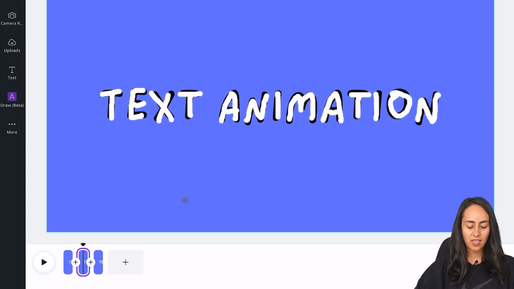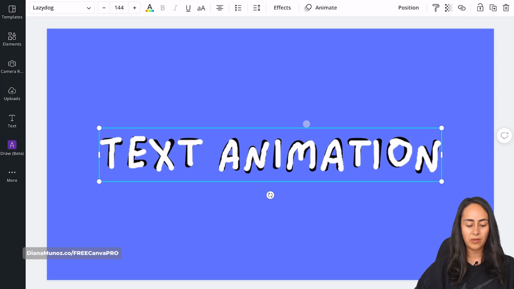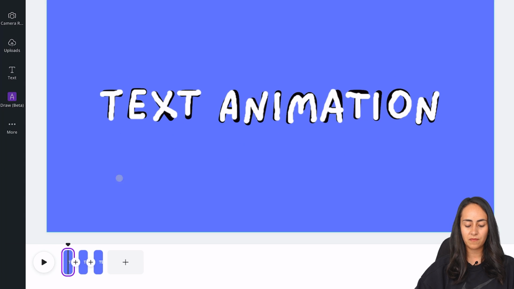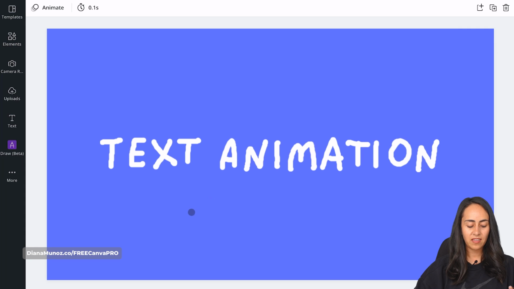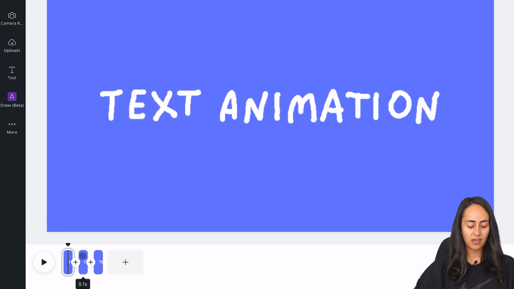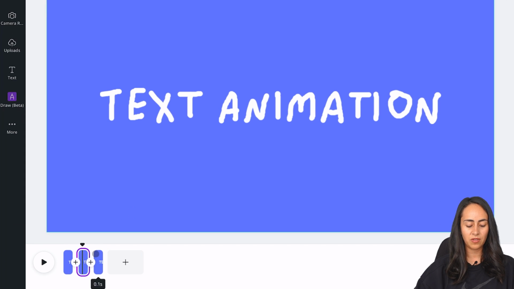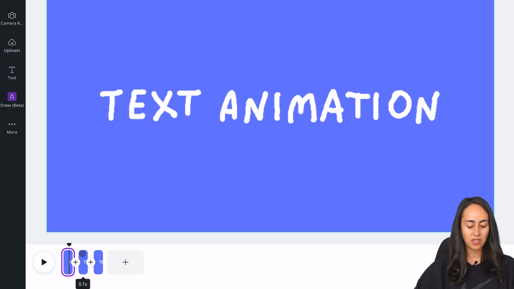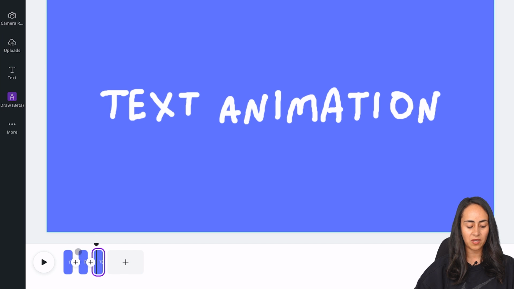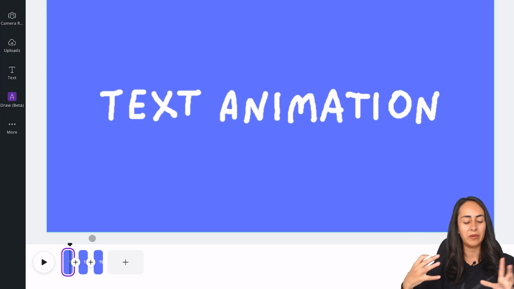Let's do the same for the other pages. Make sure that you are selecting the text box, delete it, and the same for the first page. Like this, we end up only having the drawings on our pages. And as you can see, when I change from page to page, we can already see something happening in there.